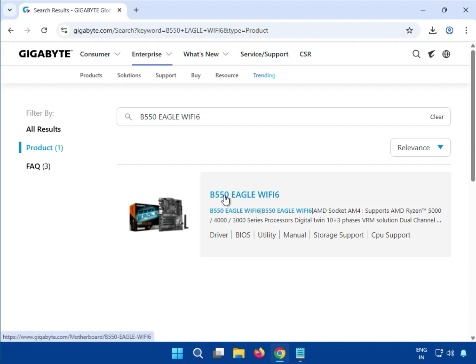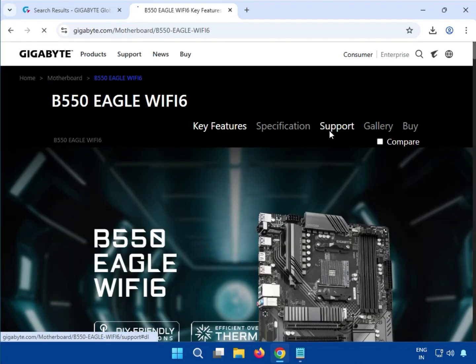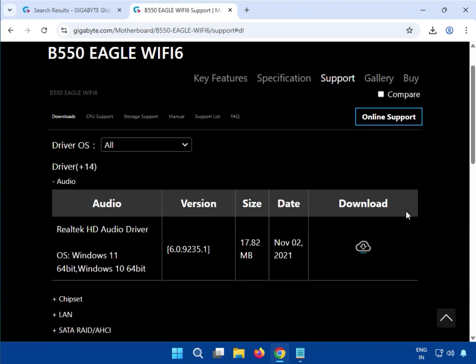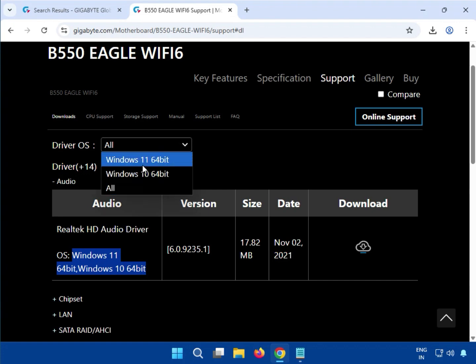Then click on the title. Then click on support. So guys, select your operating system, which is your required driver, so you can install it. Watch this video to install the driver. Both are also there, Windows 10 and 11, like that.